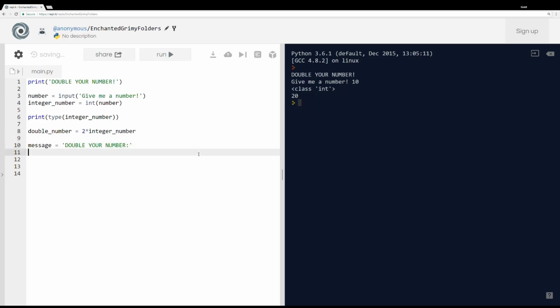And I just want to make sure that everything works as expected so far. Right? If I say 10, it should still give me 20. Nothing has changed. Now, in the message, I'm going to add the double number here.